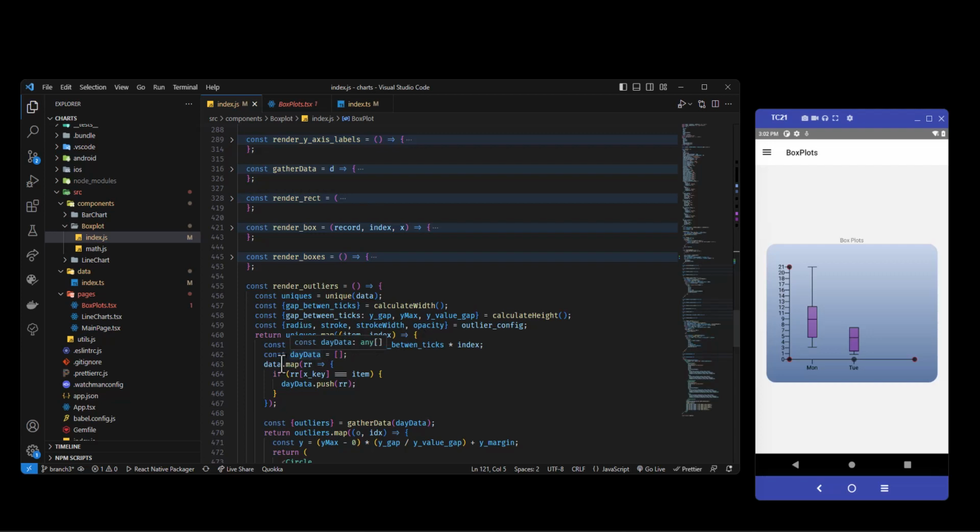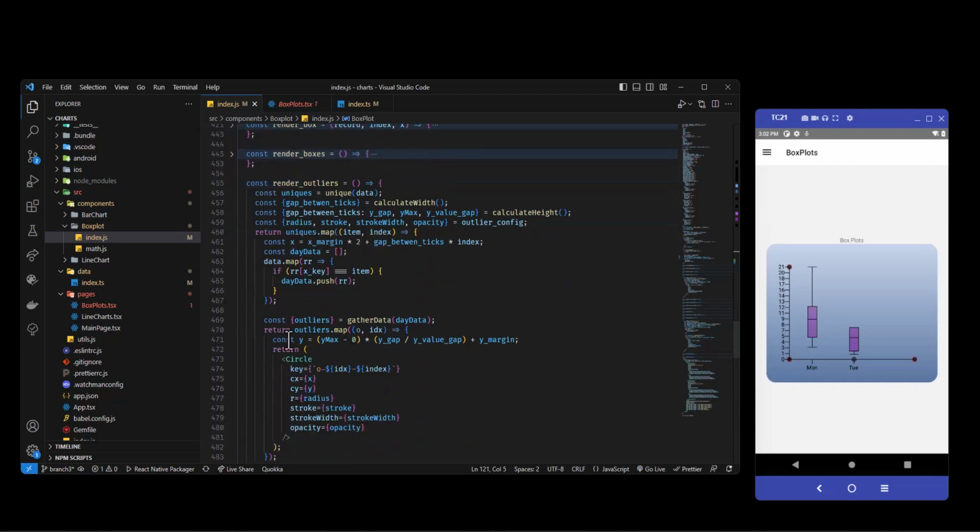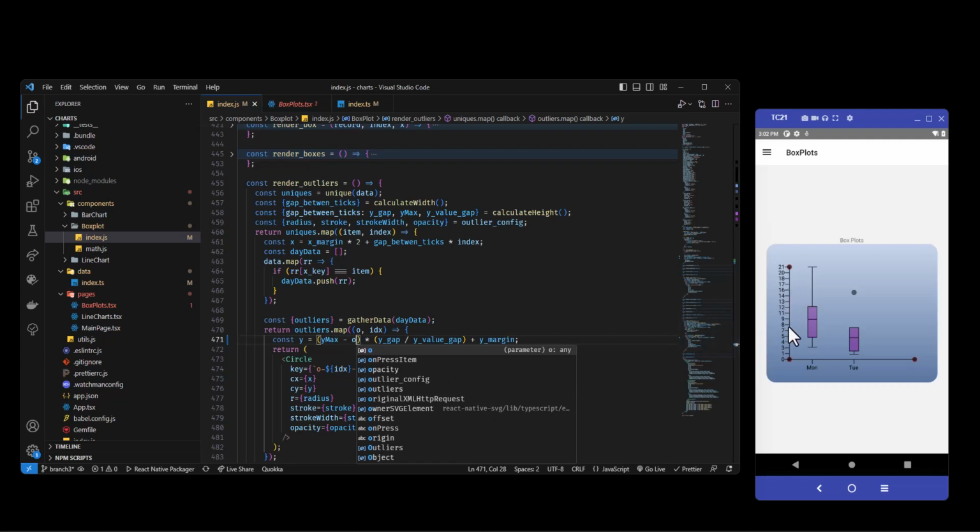All right, it's our Y that's wrong. Oh, there's a zero in there. That should be O. That's why it's on the bottom. Ah, there we go. Now, one thing I don't like is that we have increased all these ticks.